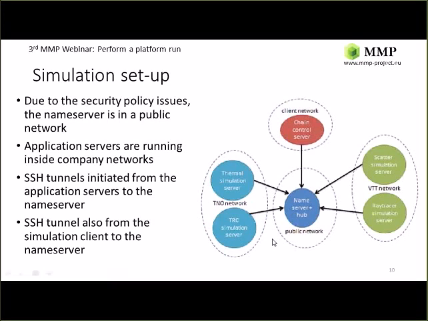This figure shows our simulation network topology. So here in the middle we have the name server, which is in a public network due to security policy issues. Because this name server has to be reachable from application servers, and if it was inside the company networks, there could be firewalls and so on that prohibit the access to the name server.